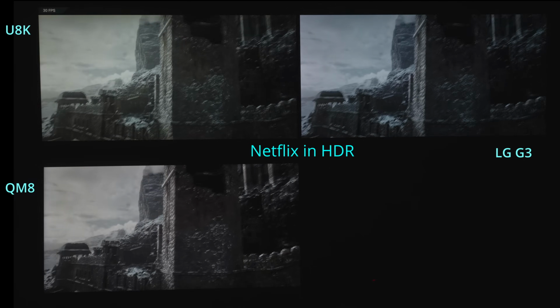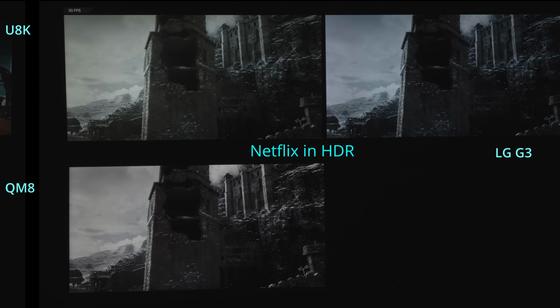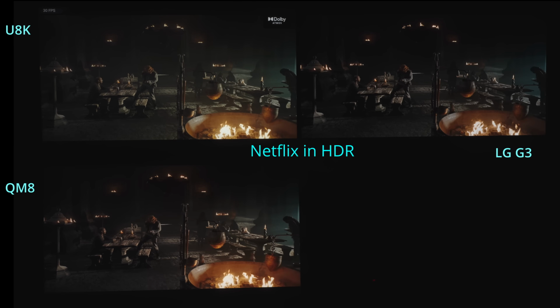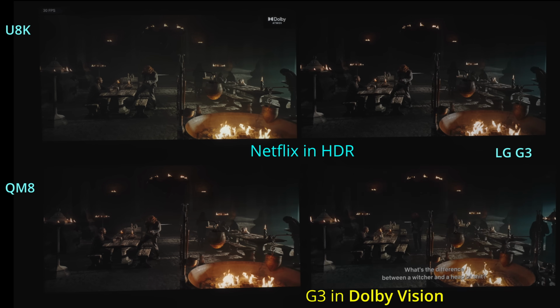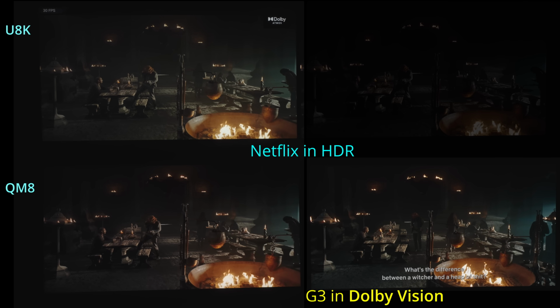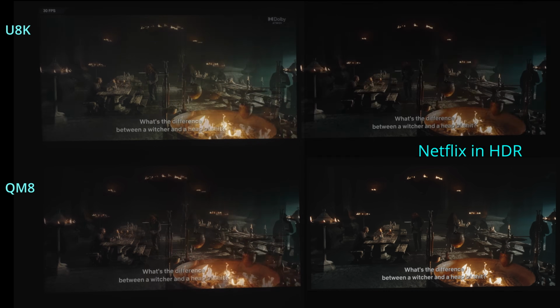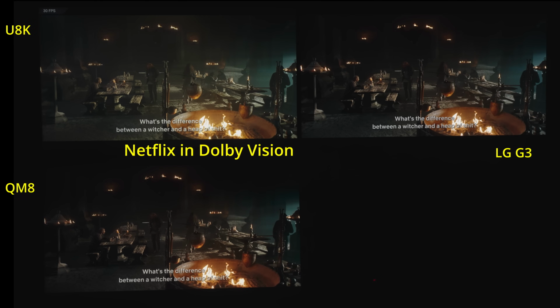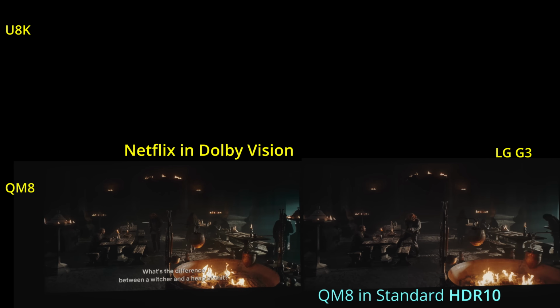Some may argue that near black is a little bit crushed on the G3, and maybe it's because, check out the same scene in Dolby Vision on the G3. Now the G3 has more shadow detail, making it look more similar to the QM8 and the U8K without Dolby Vision. How do the QM8 and U8K appear in Dolby Vision in this scene? The U8K is unfortunately a bit lifted in the shadows, so I don't recommend Dolby Vision on the U8K, but the QM8 is unchanged. This is impressive.